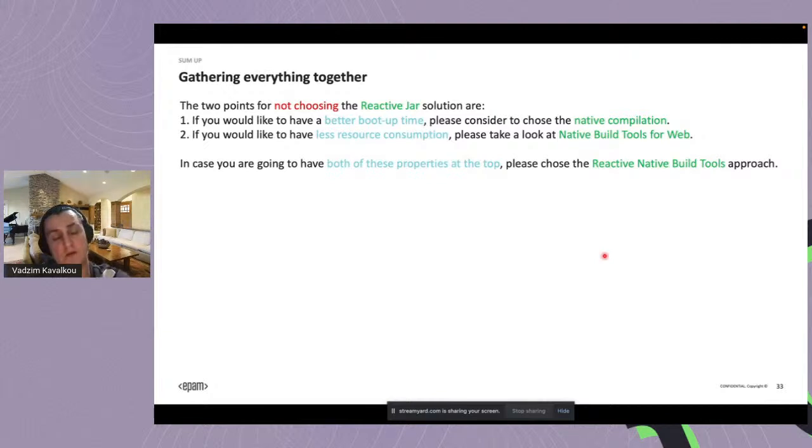We can compare it with default reactive applications that consume about 1,700 megabytes, and native build tools consume about 600 megabytes. And in case you are going to have both of these properties at the top, though we are talking about the boot up and less consumption, you could choose this reactive native build tools approach.